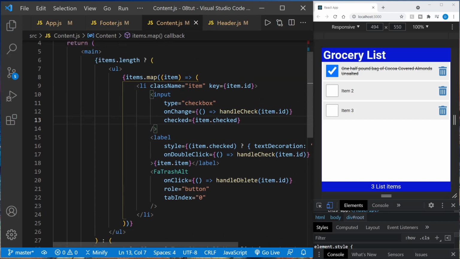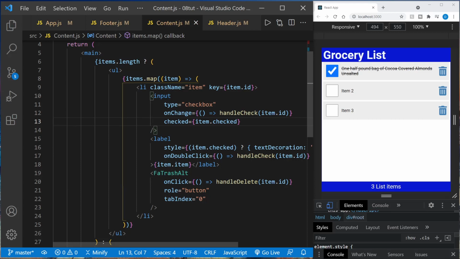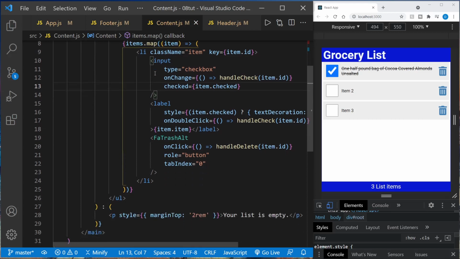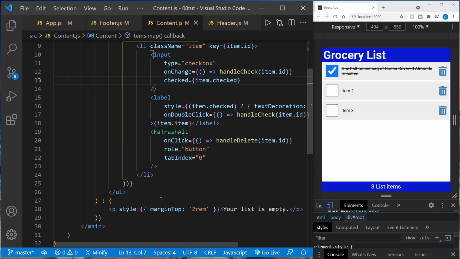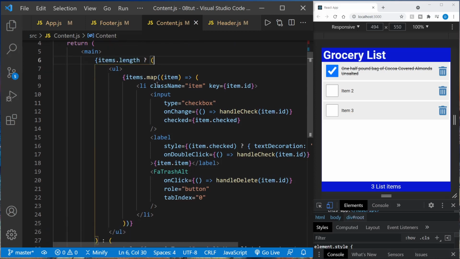Now, as we look at everything that we have in this content.js, and it's a little bigger than the other files, all this JSX, remember we have this so it gives us a your list is empty message if there are no items, if that items array that we hold in state is empty. Otherwise, we get this unordered list. We can really take this unordered list and make a separate component called item list. So let's do that now.